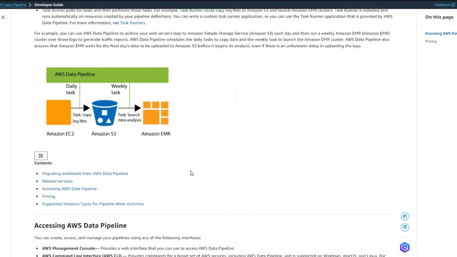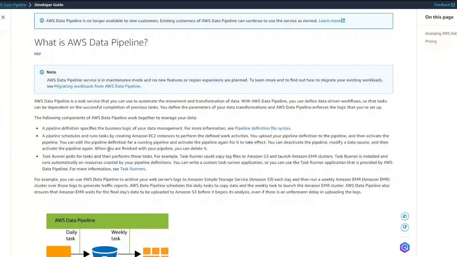Data backup and disaster recovery. Scenario: a company needs to back up its important data from an RDS instance to S3. Implementation: set up a data pipeline that runs daily, exporting the data from RDS to S3 while ensuring data integrity through checks. Benefits: ensures data recovery in case of failures or data loss.